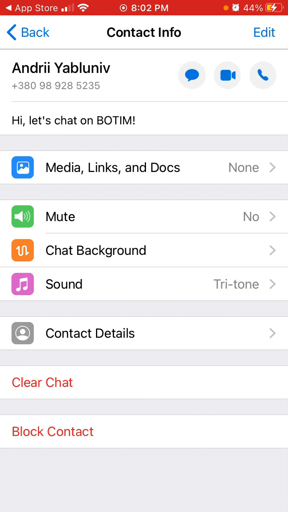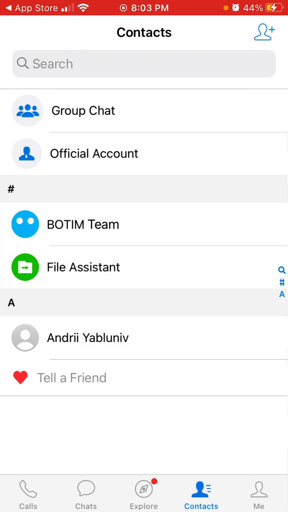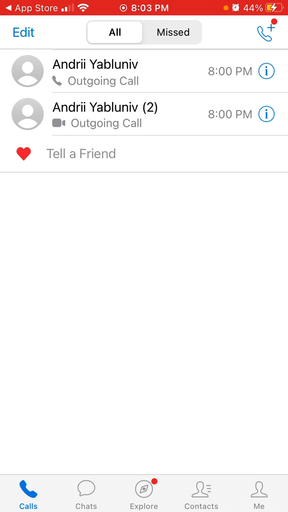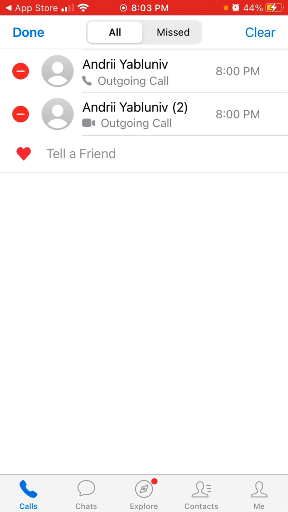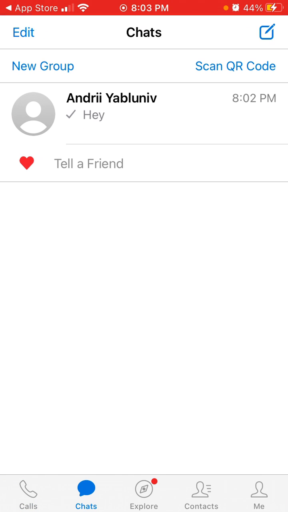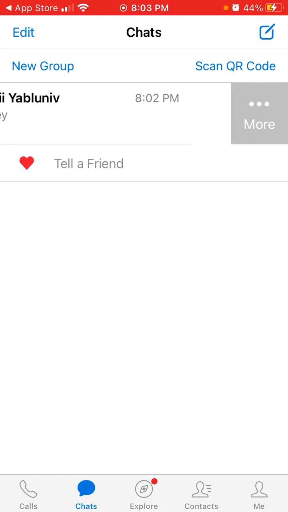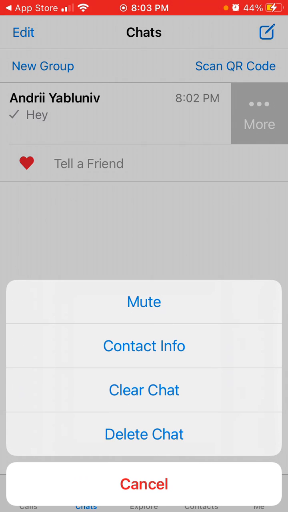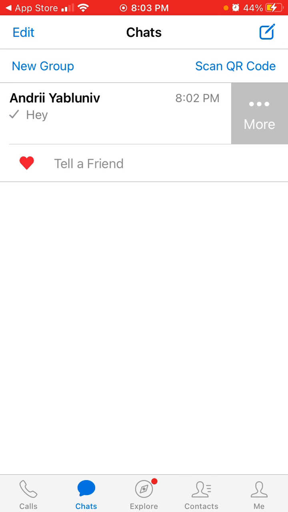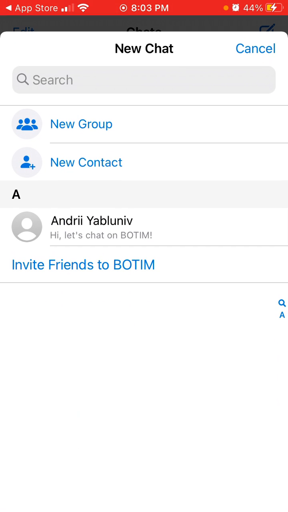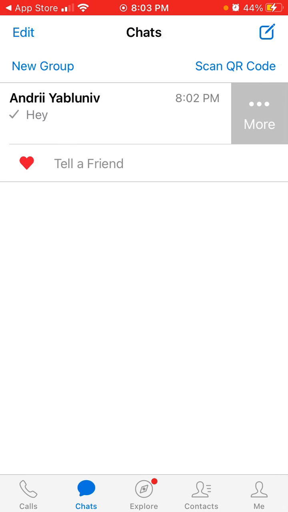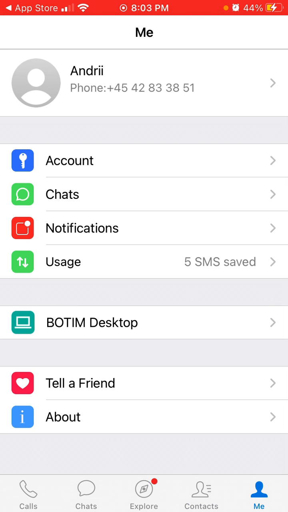It looks pretty similar to WhatsApp, doesn't it? So the interface seems like WhatsApp. And then here you will have all your call history. You can edit it, delete it. You can see all your chats. Just tap more, and then you can delete chat, clear chat, start a new chat. And then here is your account.